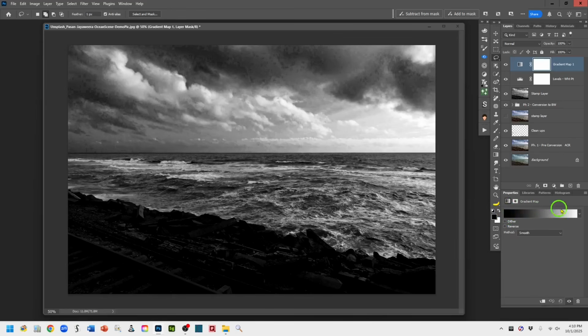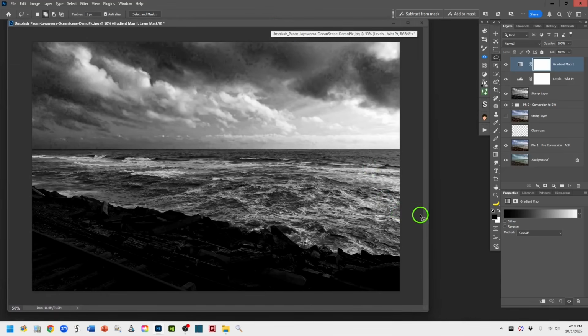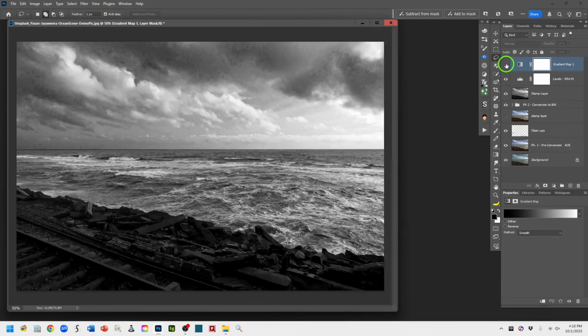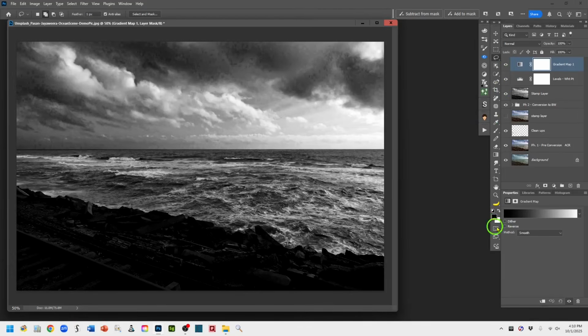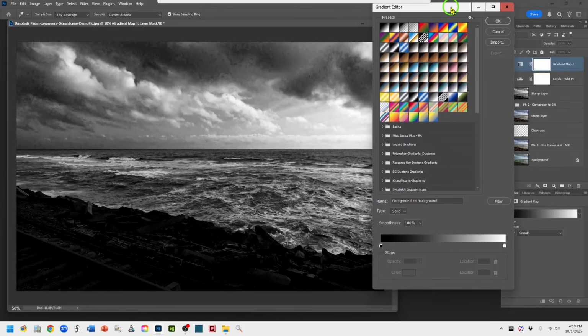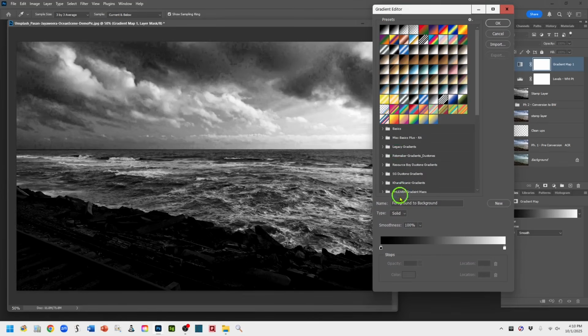It's got the gradient from black to white, and you can see it added even more black and white toning to the stage we were at. I'm going to be sure the eye visibility is on. If we want to adjust this gradient and customize it to suit the image, you left click once on this gradient bar, and that opens the gradient editor. Come all the way down to the bottom, and we're just going to work on this gradient bar down here that runs from black to white.